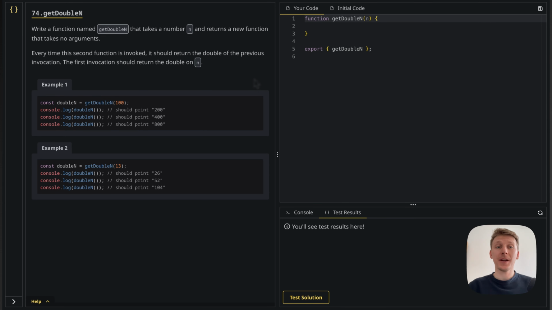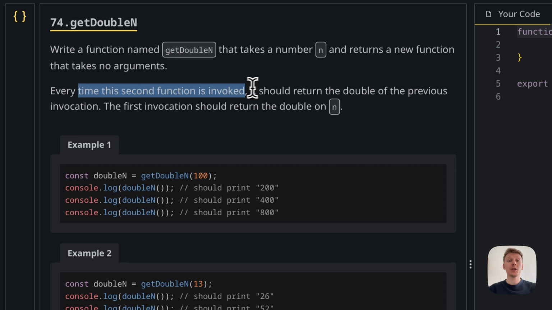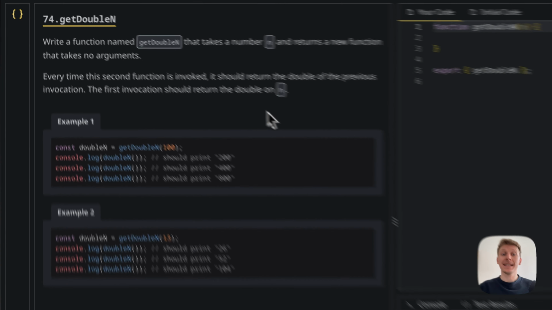In this one, we need to write a function named getDoubleN that takes a number, n, and returns a new function that takes no arguments. Now, every time this second function is invoked, it should return the double of the previous invocation. And of course, the first invocation should return the double of n. Below we have an example.